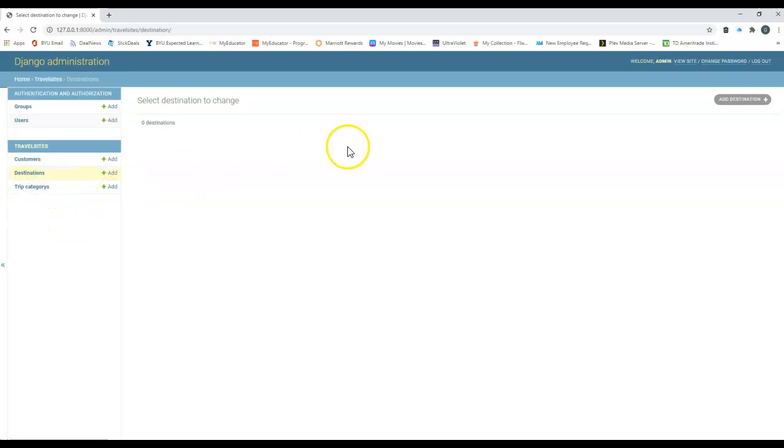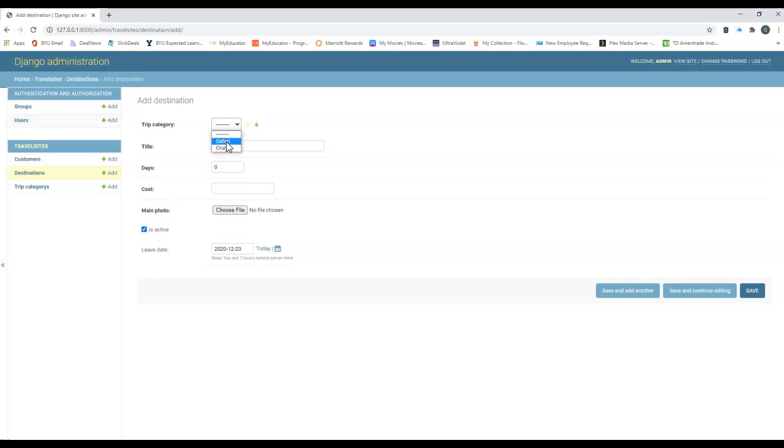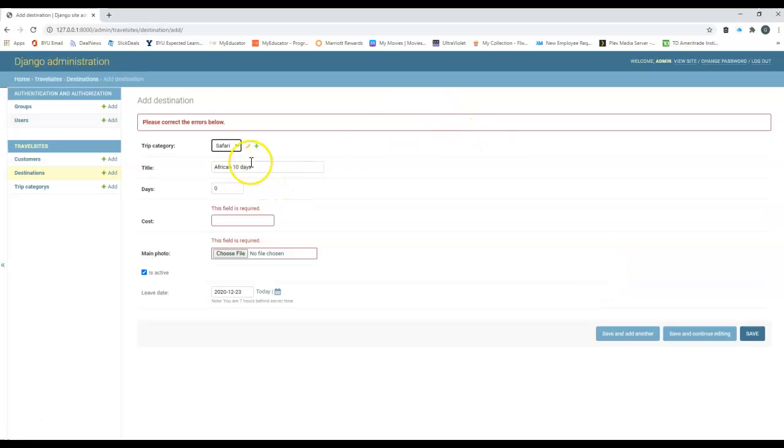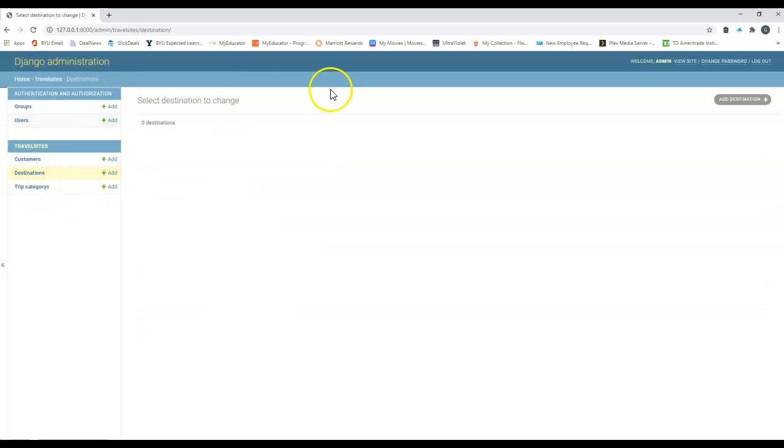Destinations, add. Right here, we have no destinations, but I could either click add or add right here. What's the category? It's a safari. The title will be African, 10 days. Something to that effect. We could save it. Notice I try to save and it says you have to enter this information, and that's because the model required it. Let's go ahead and come back over to here, and we're not going to add that record.